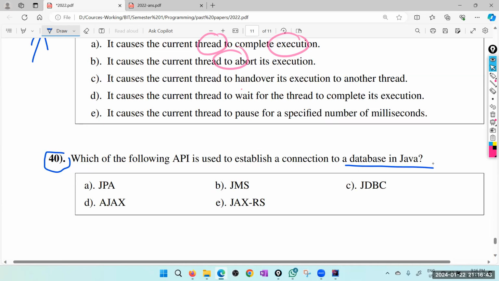Which of the following API is used to establish connection to database in Java?